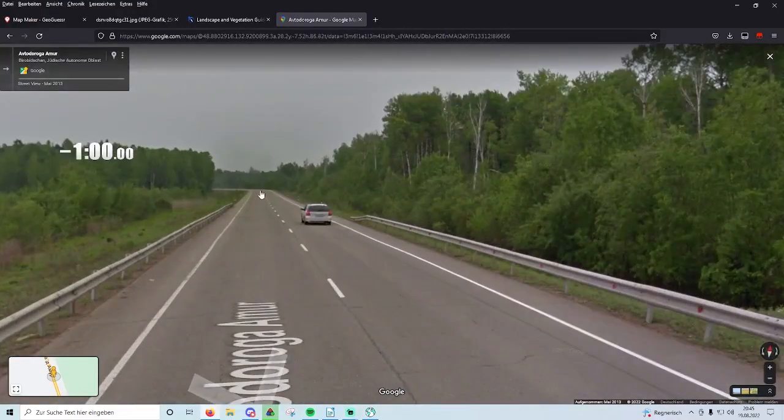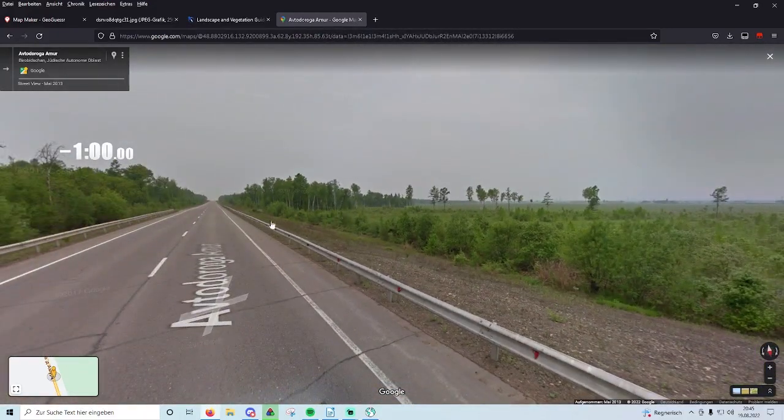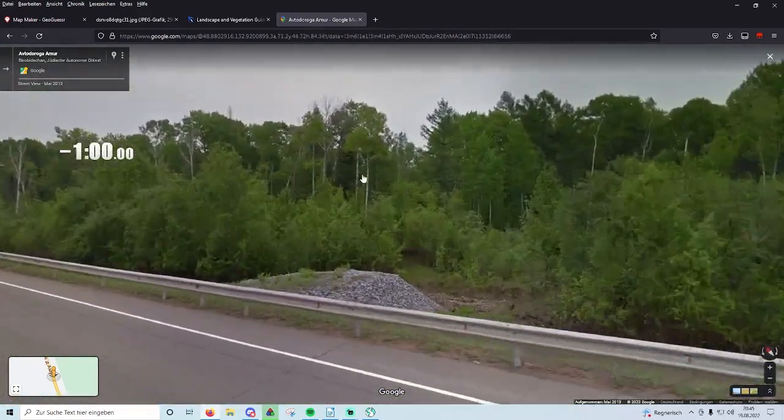So yeah, that area is extremely flat. And then we also have the larches planted and birches. Those are the larches and of course birches as well.